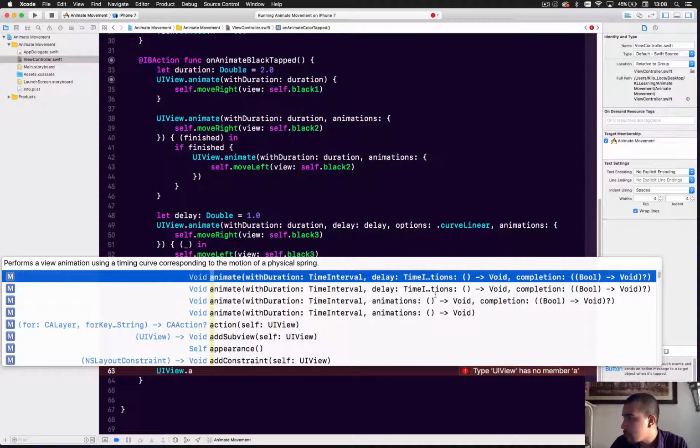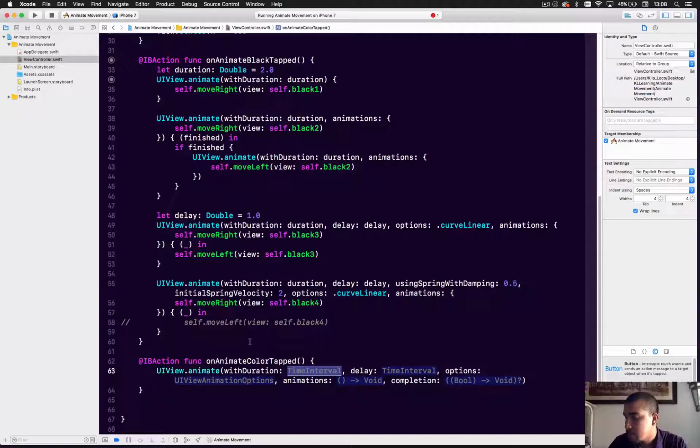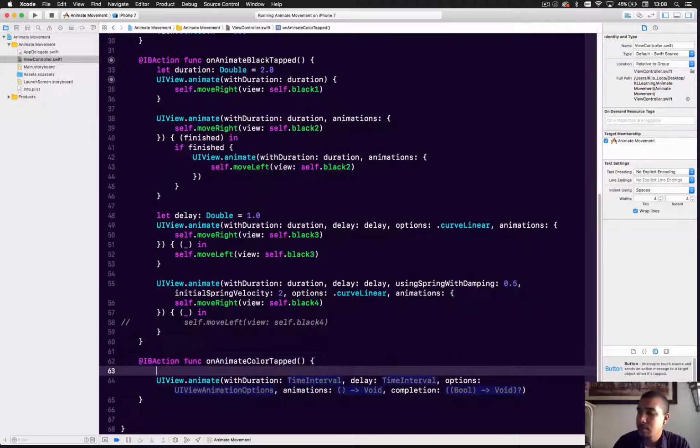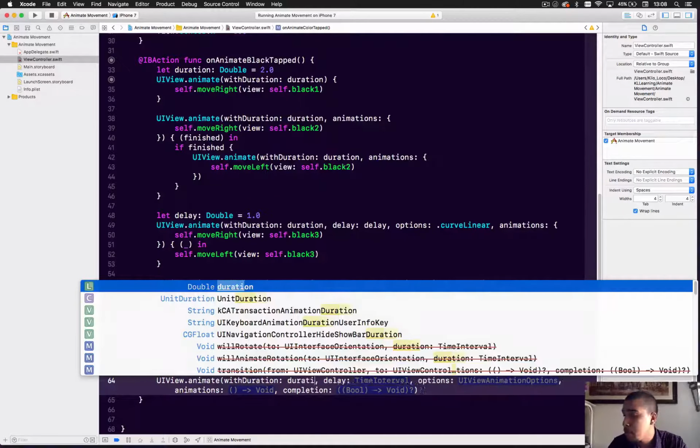Sometimes these get really close together. It's kind of hard to see. So make sure we don't want this physical spring one. We want just this one: delay, options, and completion handler. All right, so let duration equal, we'll keep doing the 2 seconds. I think 2 seconds works out pretty good, and 2.0 will automatically infer it as a double. So we'll put in our duration.